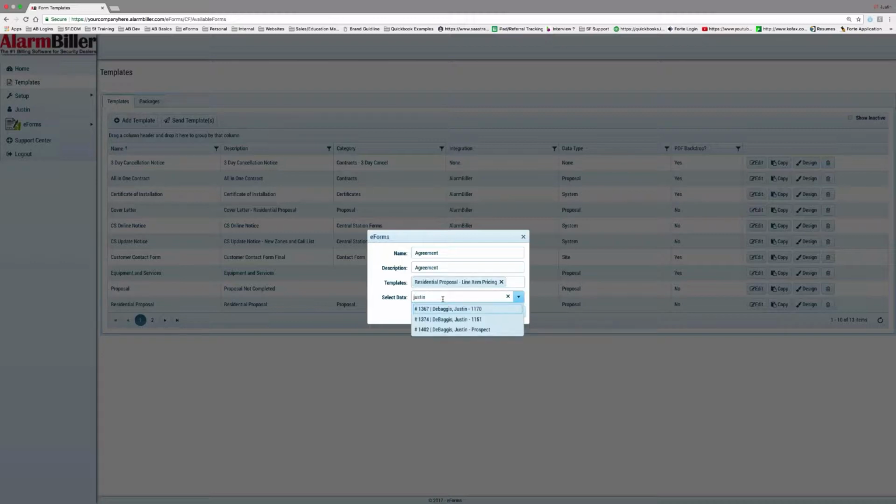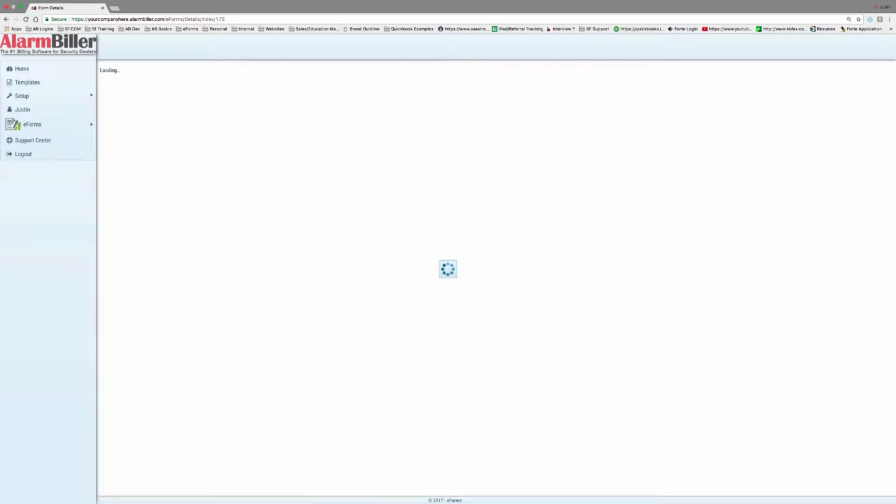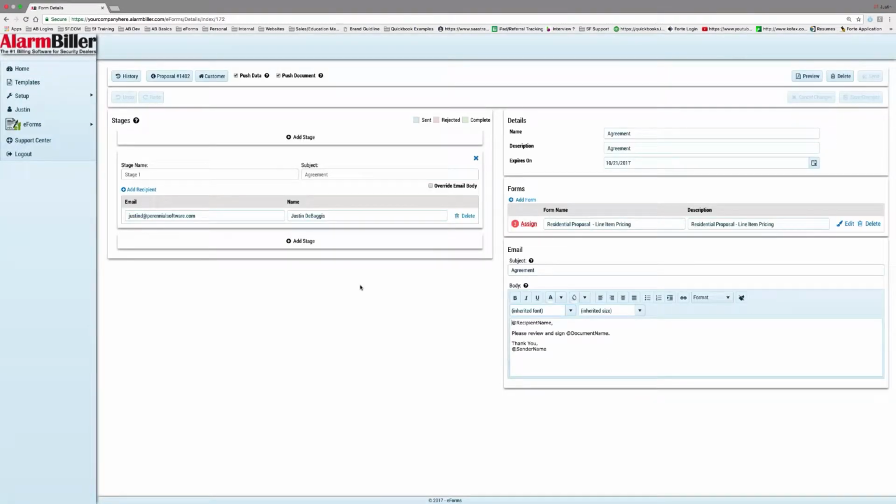So if I pick one real quick, just the Justin prospect, and click Save, this will bring me into the next area of the application and the next step. Now, since this was integrated, you'll see at the top here, I have this proposal and this customer. So since I picked that template that had an integration with AlarmBiller and had the data type proposal, it automatically integrated it to that customer.